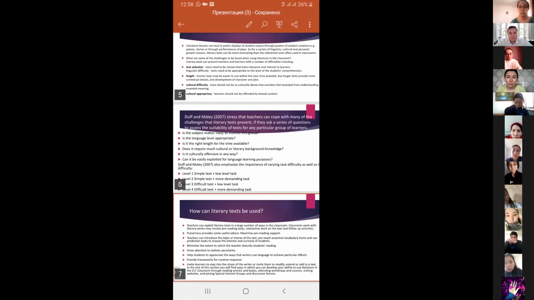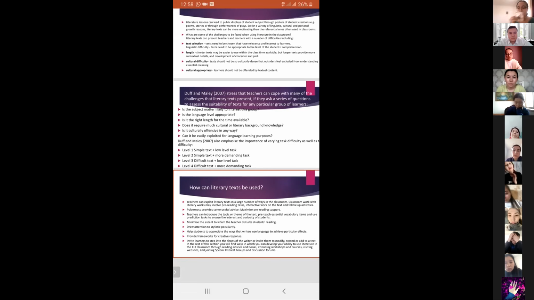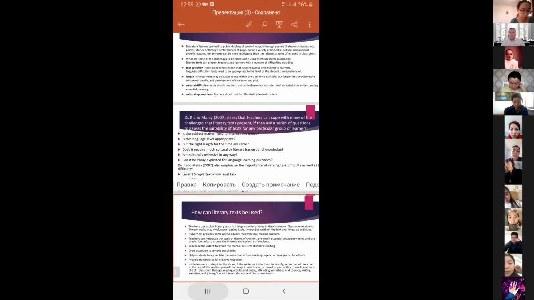And how can literature text be used? Teachers can explore literature texts in a large number of ways in the classroom. Classroom work with literature can involve pre-reading tasks, interacting with the text, and follow-up activities. Invite learners to step into the shoes of the writer, or invite them to modify, extend, or add to a text. That's all. Okay, thanks a lot.